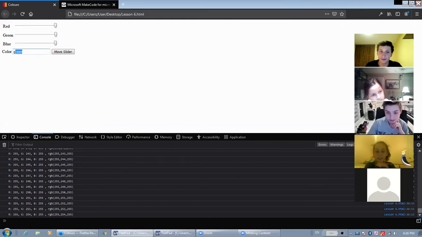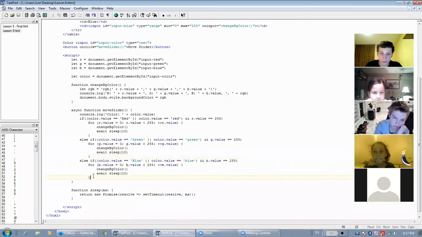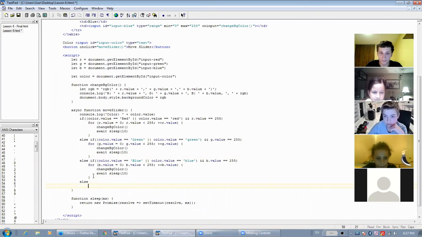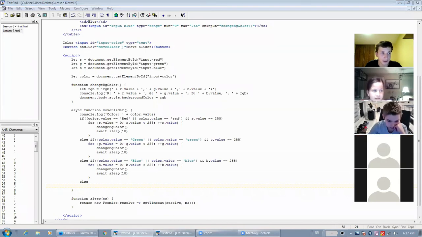Next thing, what I want to do is make it so that whenever you type something that is not red, green, or blue, and click Move Slider, it will move all the sliders at once. And the way to do it is we're just going to put else. So if neither of these conditions are true, and in this else, I'm going to put a for loop that I made in advance.